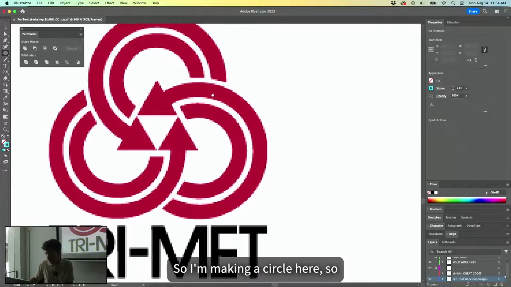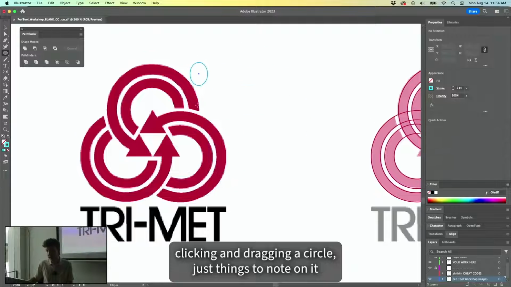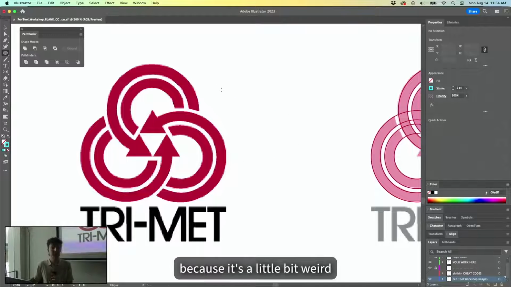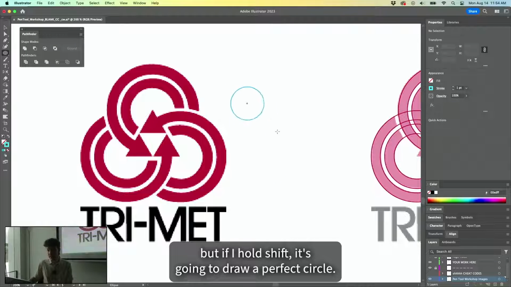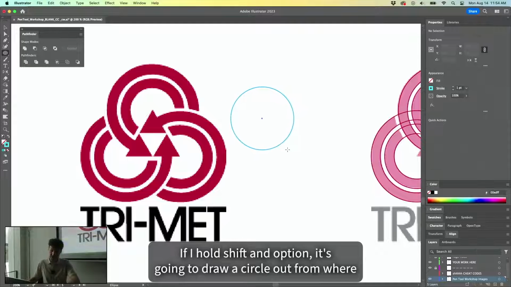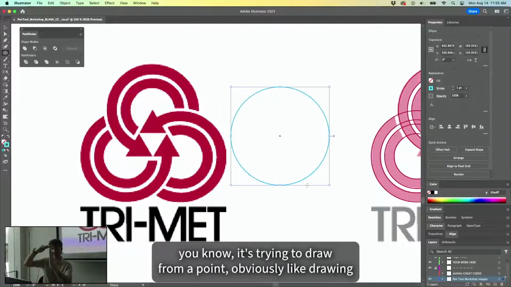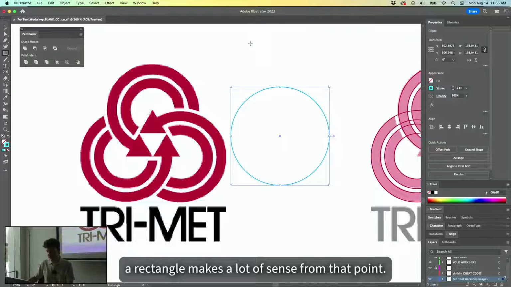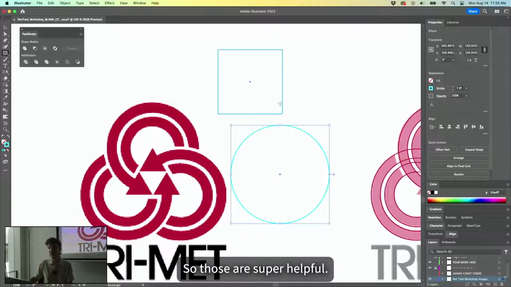Let me go into making a circle here. I have the ellipse tool, L, selected. Clicking and dragging makes a circle, and I'm going to guide you through the circle tool because it's a little weird at first. If I hold Shift, it's going to draw a perfect circle. If I hold Shift and Option, it's going to draw a circle out from where I selected, which is arguably a way better way than drawing from a corner point. Drawing a rectangle makes a lot of sense from that point. You can also hold Shift for a rectangle and it becomes a square, and you can hold Option and you'll draw from the center. Those are super helpful.